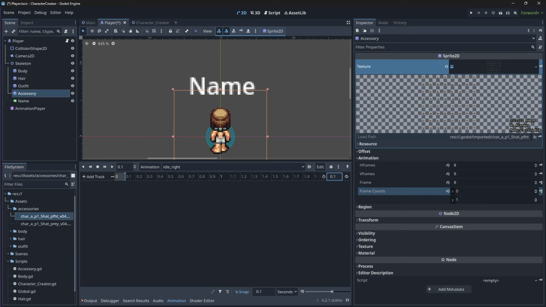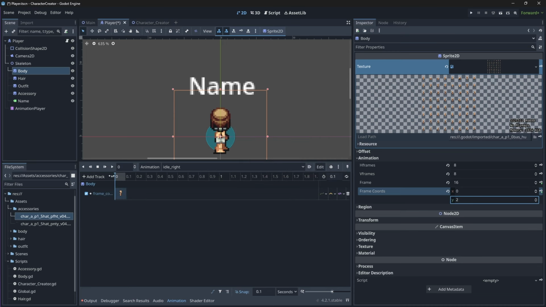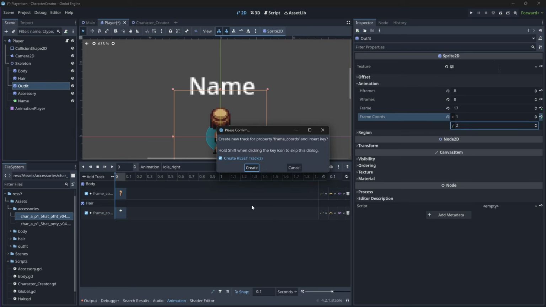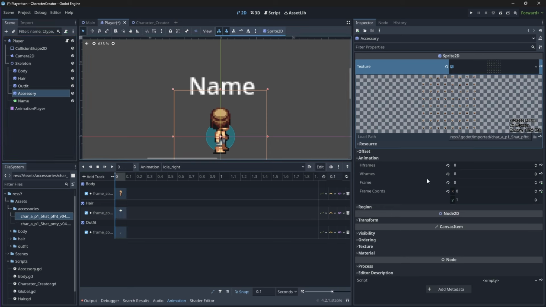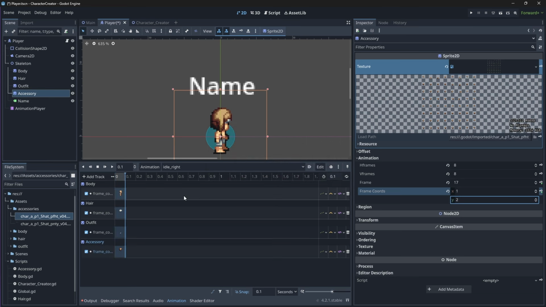Since our idle right animation is on the third row and on the first frame, we'll have to increase our Y coordinate property on our Sprite2D nodes to 2. Add the key to your animation and do the same for all of your skeleton parts. As you can see, your player, their body, their hair, everything is now pointed to the right. Finally, let's create our idle left animation.